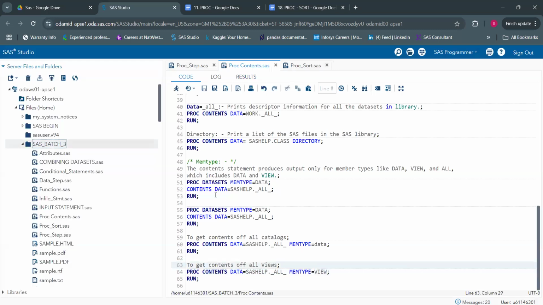For example, there's an alternative to proc contents, which is proc datasets, mem type equal to data, okay, contents, data equal to dot all. So it prints all the content information of the data sets of the library in terms of contents. Okay, the information of only the data sets, not the other ones.